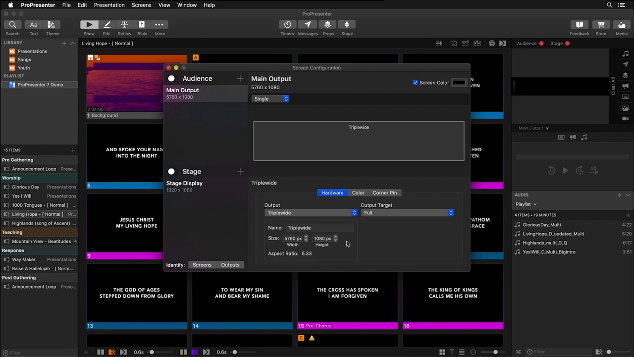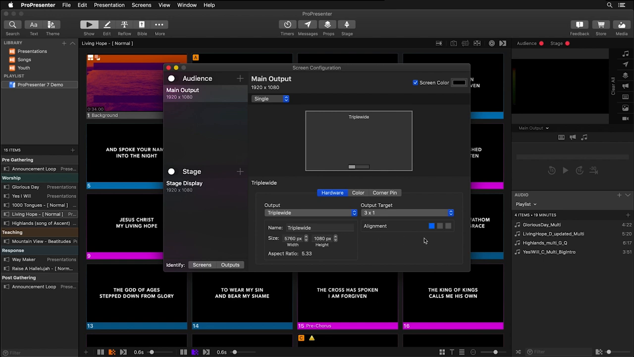But if you want to utilize those three outputs in different ways, we need to change our output target. Currently, the output target is set to full, but we would want to change it for a triple wide screen to be a 3x1 grid. Here we can choose the alignment of which portion, which third of that screen do we want to use for this screen. So for this screen, I'm going to use the output of the left third of that triple wide screen, which is 1920 by 1080.